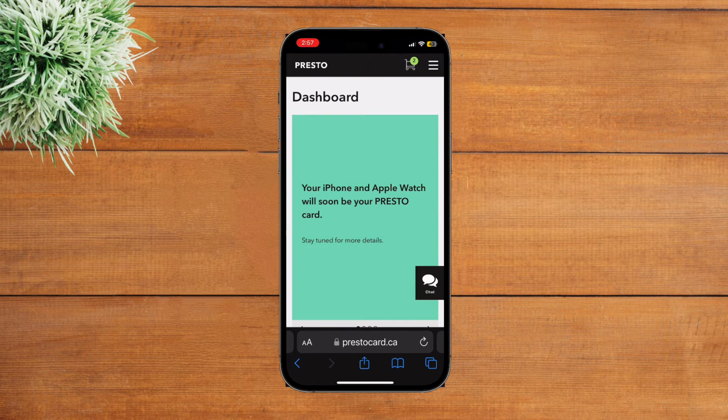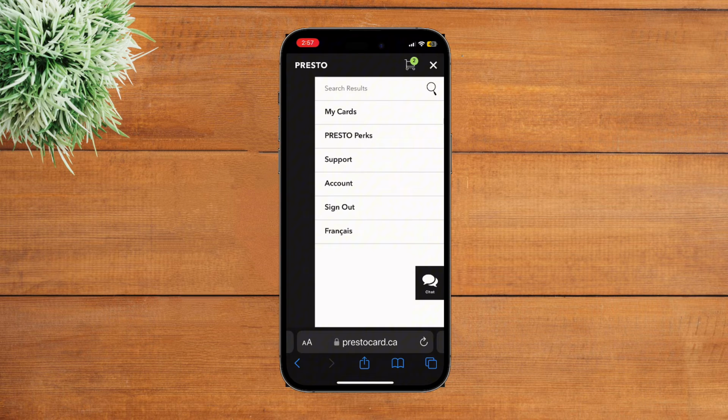to do is type in www.prestocard.ca. Now once you come to the website, just make sure that you are logged on to your account. Then simply tap on the three lines option that you see at the top right corner. Now over here, simply tap on the option of Account. Then tap on the option of Manage My Cards that you see on top.